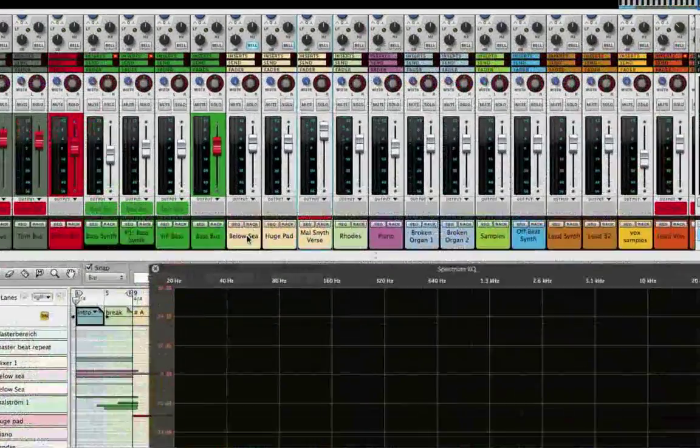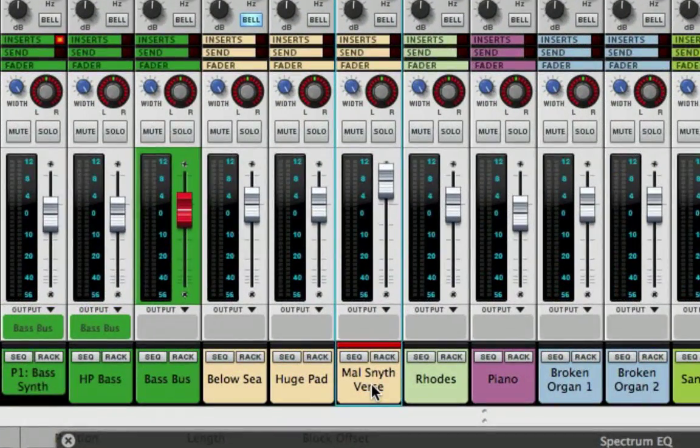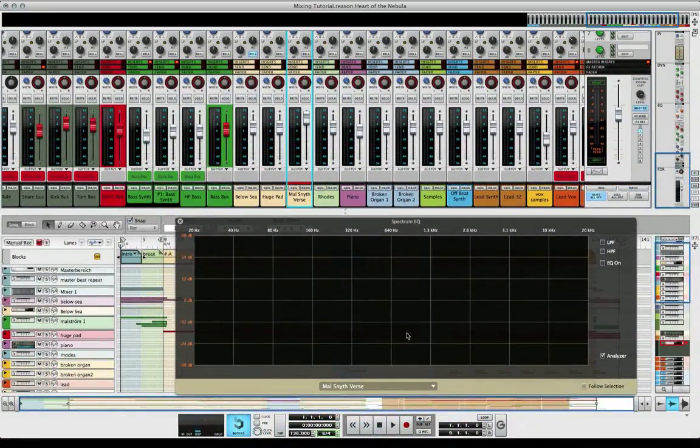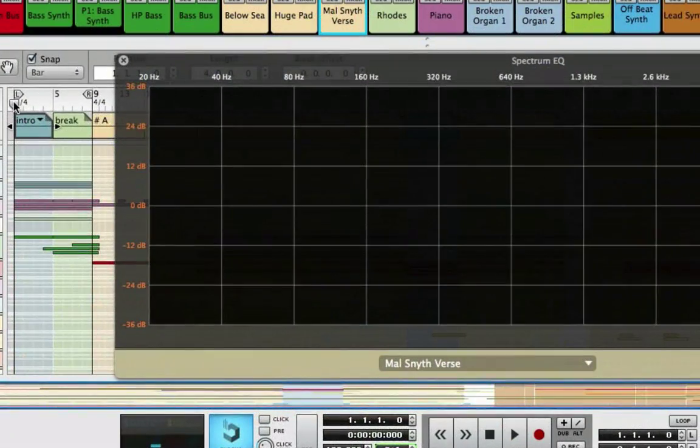And today we're going to work on these 3 synthesizer parts. Right from the beginning, we have this Mal synth part. It's part of the intro and the break, and it also plays in various other parts in the song. But let's just listen to where it sits in the mix in relation to other parts that are playing.